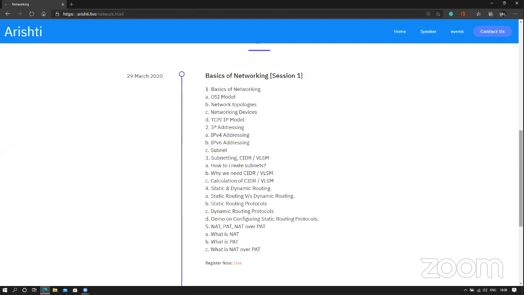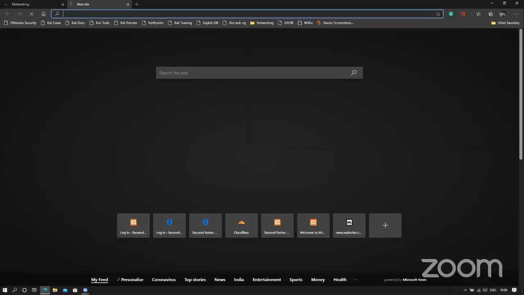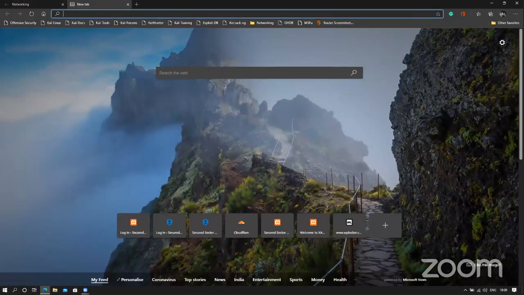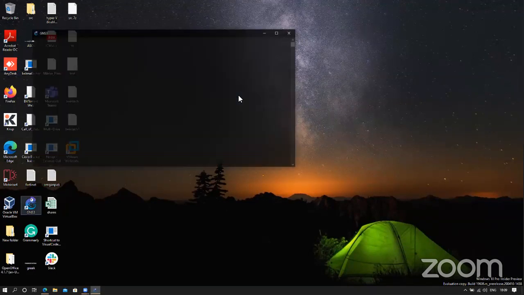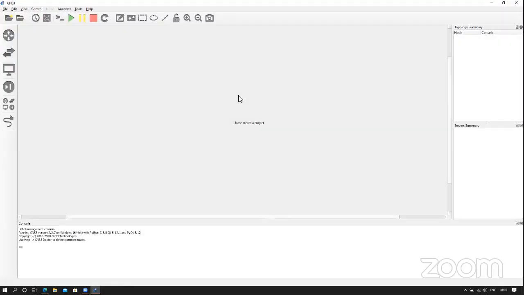Before we start with everything, let's start with getting the system set up. So I personally prefer GNS3. Now, GNS3 is a much more advanced tool when it comes to practicing networking. Let me show you the interface of it. So this is the basic interface of GNS3.